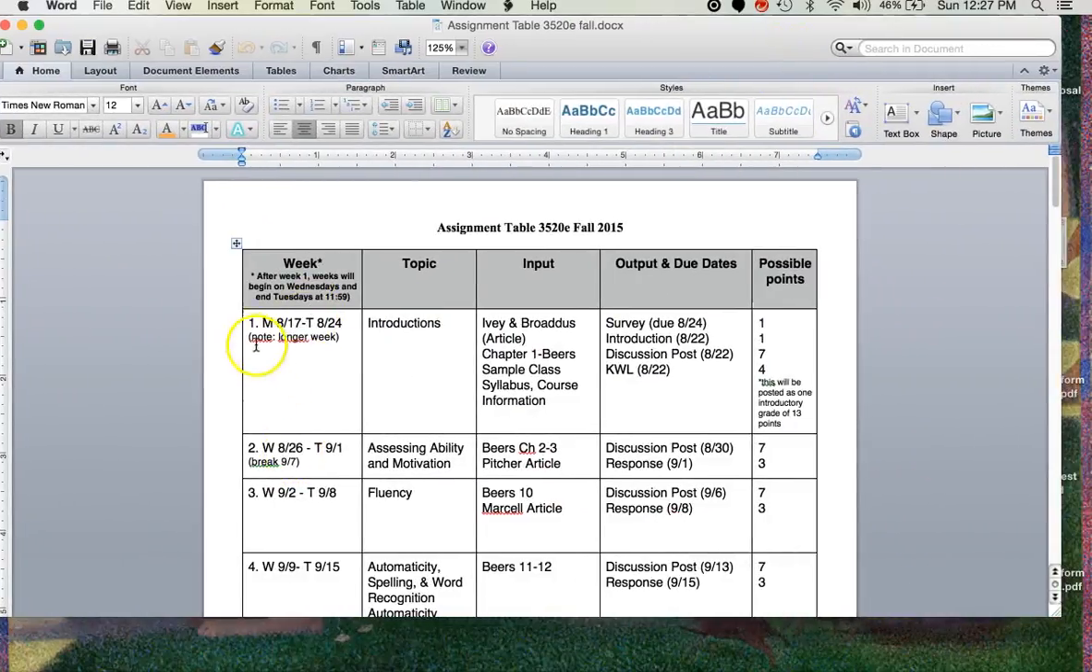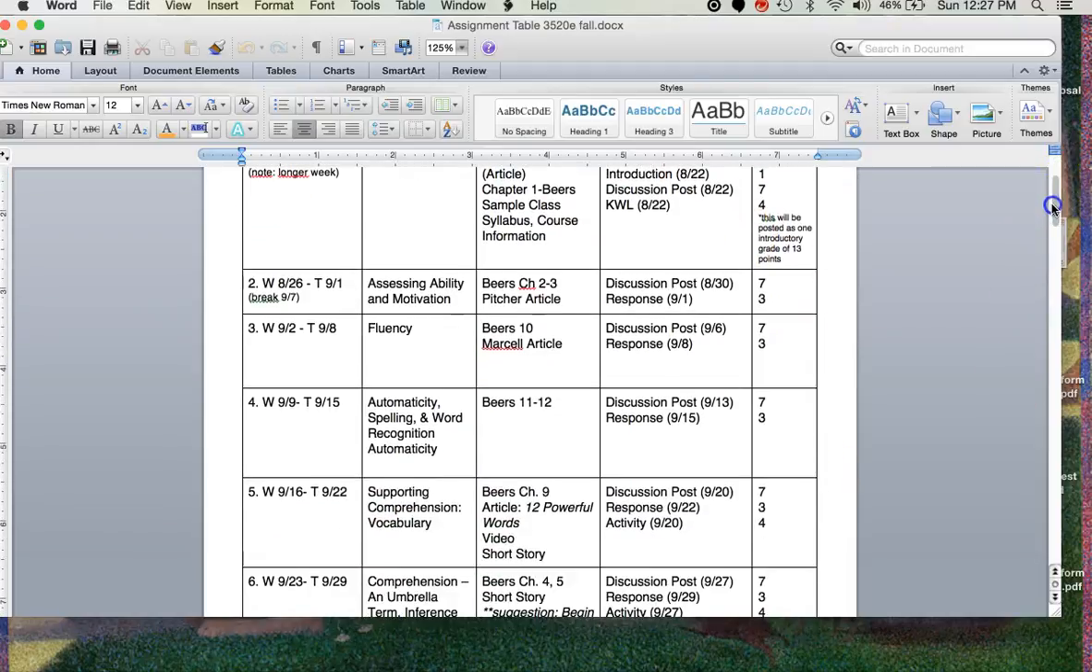It lists the week, so week 1, week 2, week 3. It has the deadlines or the dates for the week. It tells you the topic of the core of that week's lesson, what you'll be reading or watching, what you have to do, and how many points it is worth. So you can see that generally weeks are worth 10 points. Sometimes, however, there will be a short activity and that will be worth 4 points.